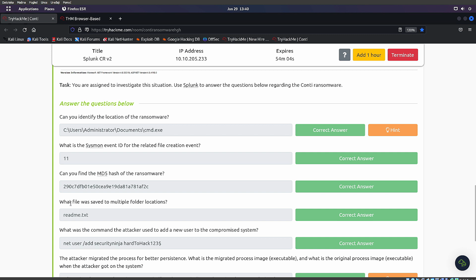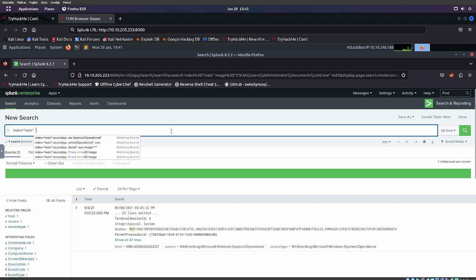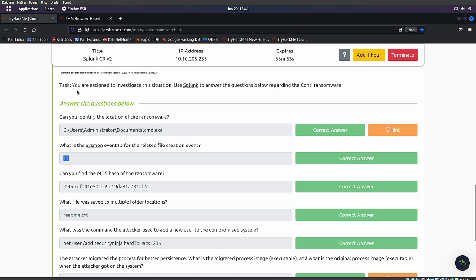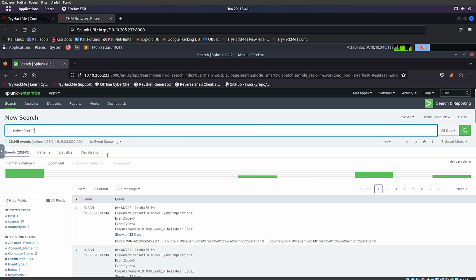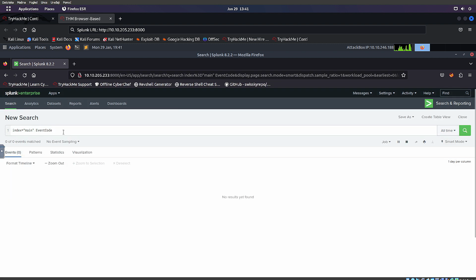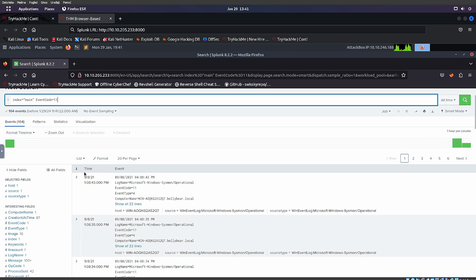And then what file was saved to multiple folder locations? For this, we're going to have to investigate above this file. So we're going to have to just say index main, and file saved means file created. So we're going to say Sysmon event ID is going to be 11. So let's add this to search, and it's going to say event code, and we're just going to say 11. And there's 104 events, but we don't have to look into all of those.